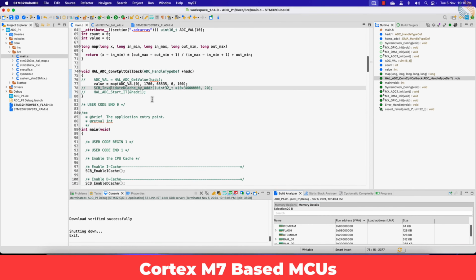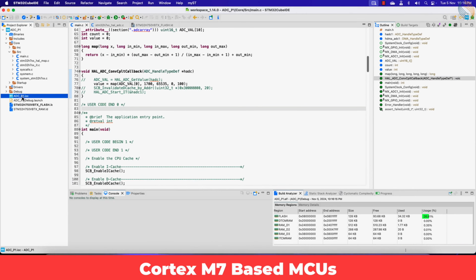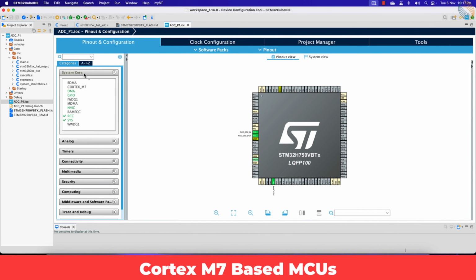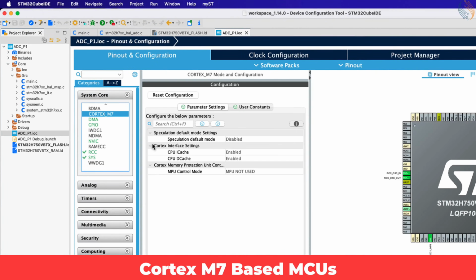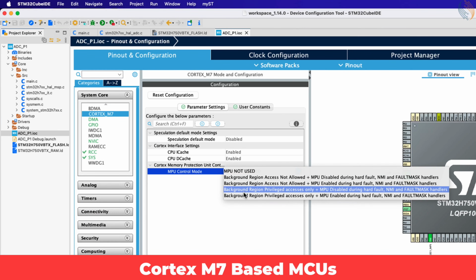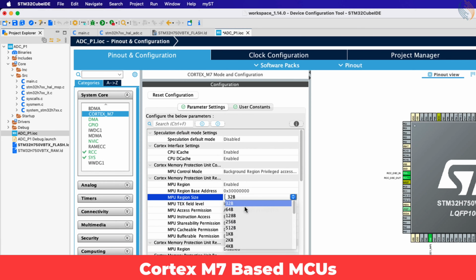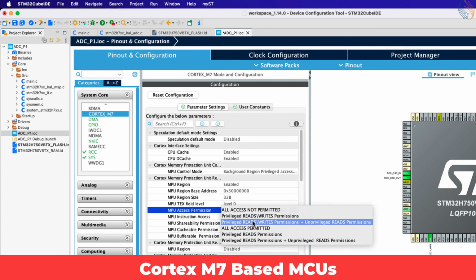There is another method to deal with the cache, where we can use the MPU to set the memory region non-cacheable. Let's open the CubeMX, and open the Cortex M7 section again. Enable the MPU with privileged access only. Enable the MPU region, and set the base region address same as where we located the ADC value array. The ADC array is 20 bytes in size, but here we have a minimum size available as 32 bytes. So let's set 32 bytes.